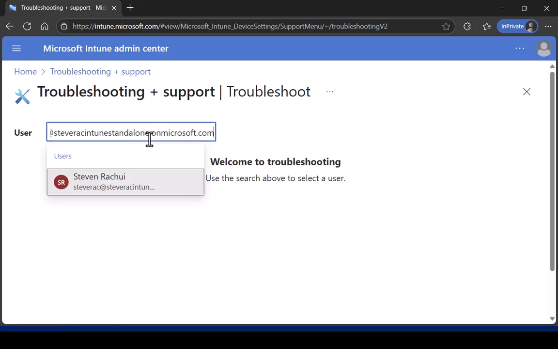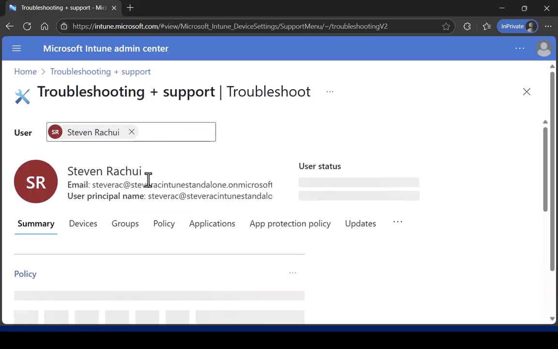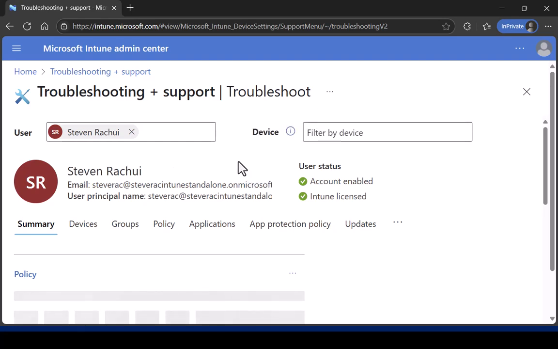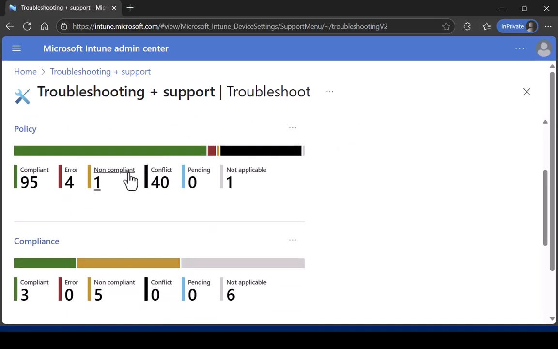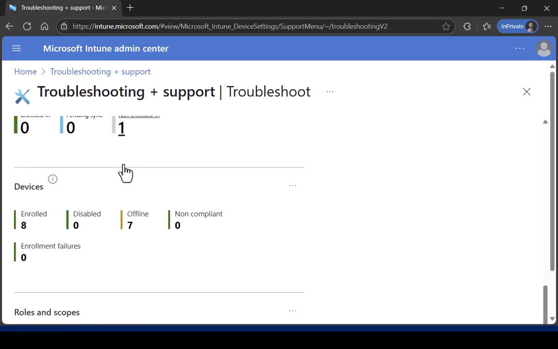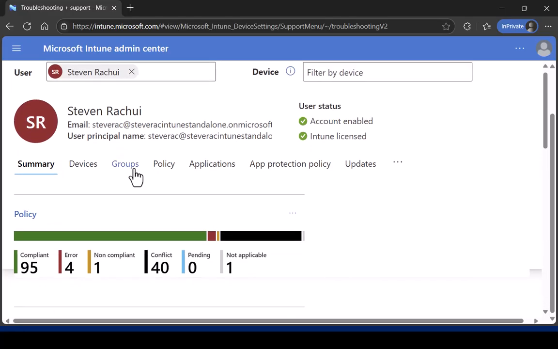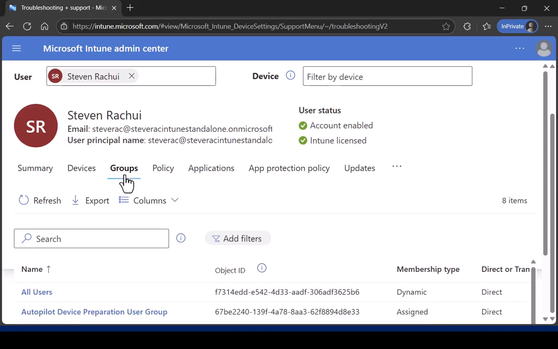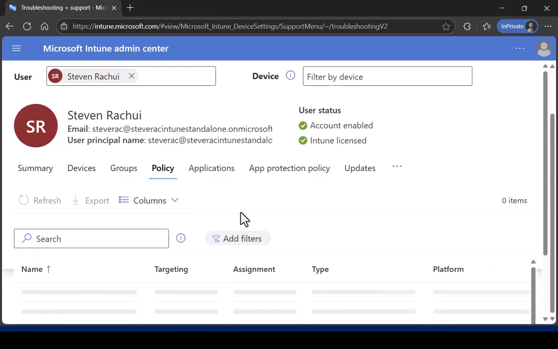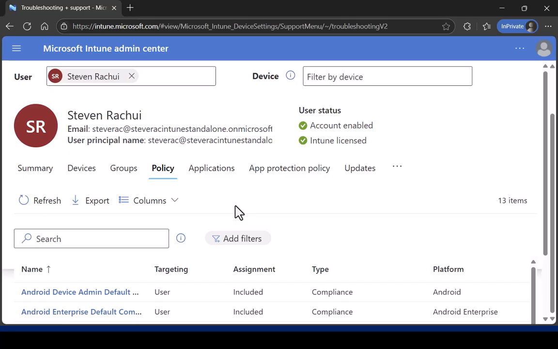All right, so that's me. And so with that, I can see a few things. If I know the device, I can filter by the device type. This tells me the user status, that the user is licensed, the account's enabled, which is important. Here, I break down the details by category, right? And then I can see how many devices this user owns. I can see the groups and the policies that are applied to me, the user.